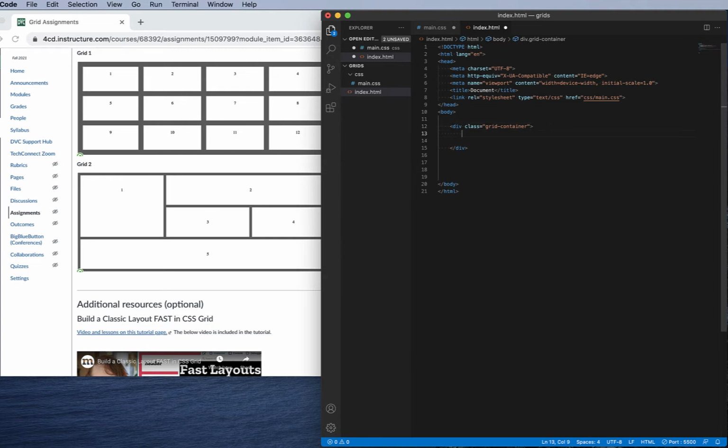And inside of the container, I need some items. Div item. Oops. Have to give it a name with the class. Okay, div class grid item. We're going to add more to this class in a little bit, but for now, I'm going to keep it simple and just start like this. Call it 1.